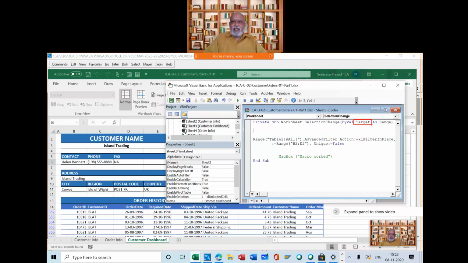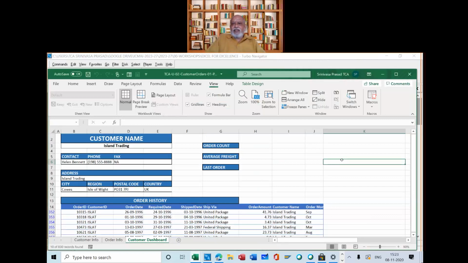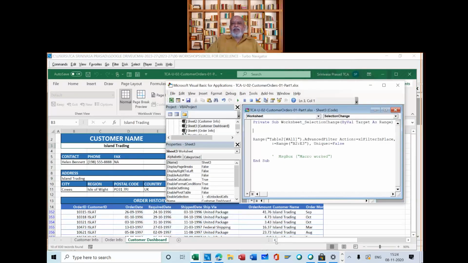Okay, so what have I written? Worksheet selection change ByVal Target. What is this Target? This Target is the place where the change is taking place. If I click here, the target value is K6. If I click here, the target value becomes H2. If I click here, it is H9. If I click here, it is B3.